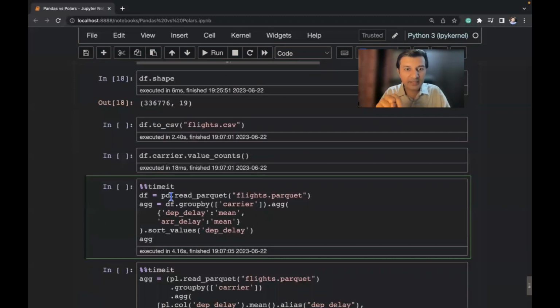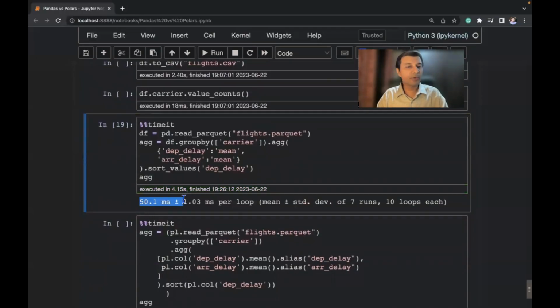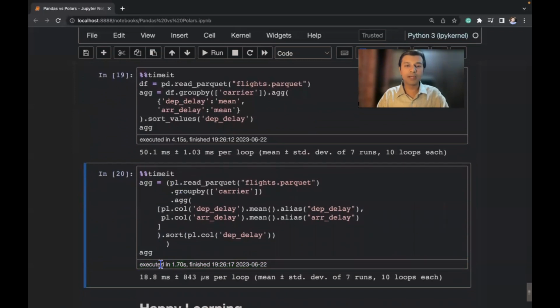Okay. Then I am simply reading that file and doing a group by operation using the pandas syntax. PD, you can see the PD? Good. One eternity later. Yes, 50.1 milliseconds. And here I'm trying it with polars, 18. Where is 18? Where is 50? You're understanding why I am asking you to have a transition from this library to that?